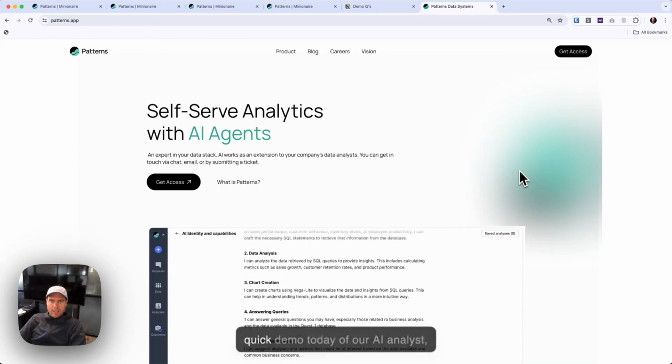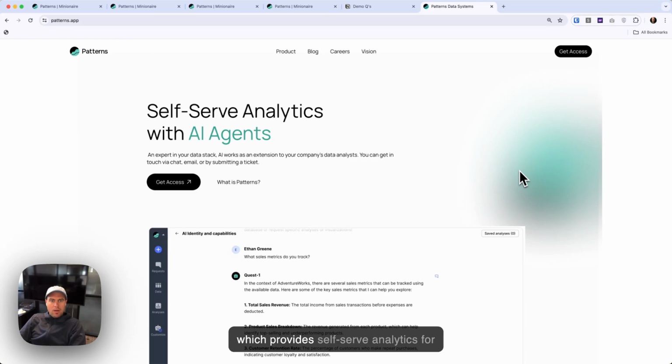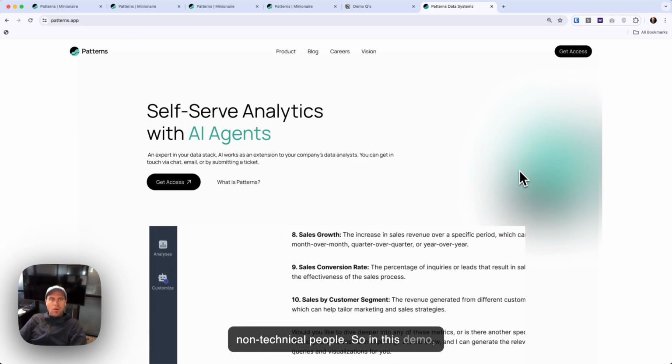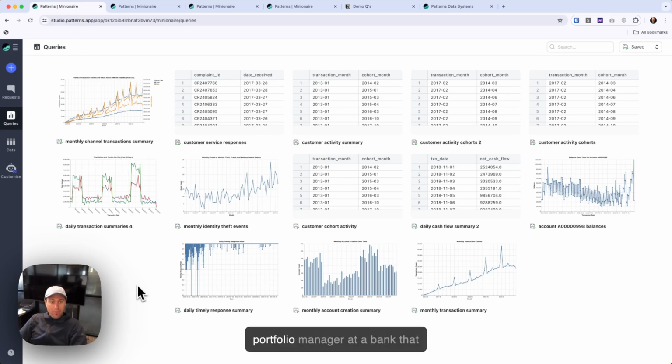I'm going to show you a quick demo today of our AI analyst, which provides self-serve analytics for non-technical people. So in this demo, I'm going to take on the persona of a portfolio manager at a bank that manages a loan book. And to quickly walk you through the platform, pretty basic.